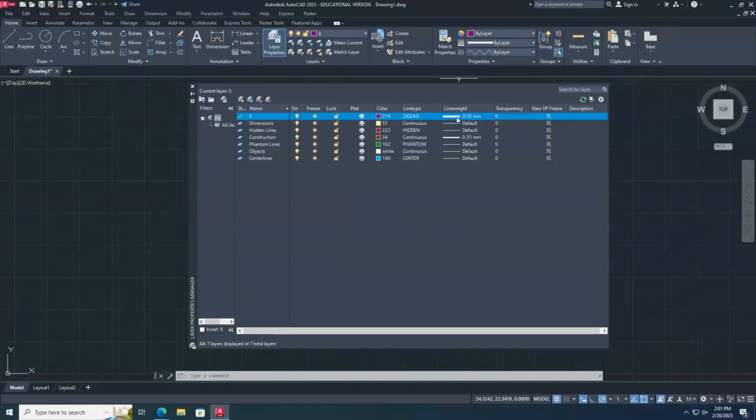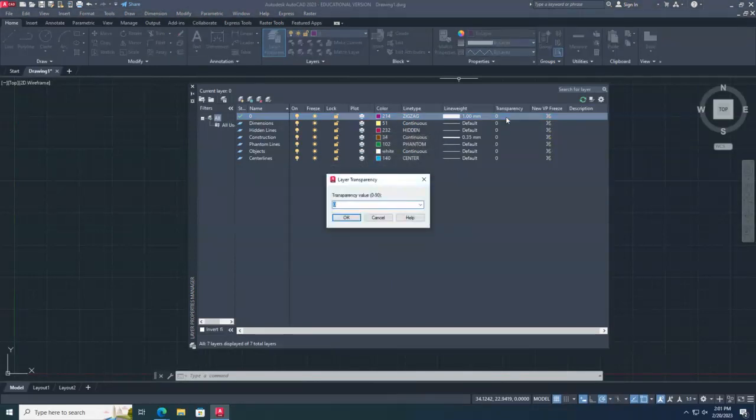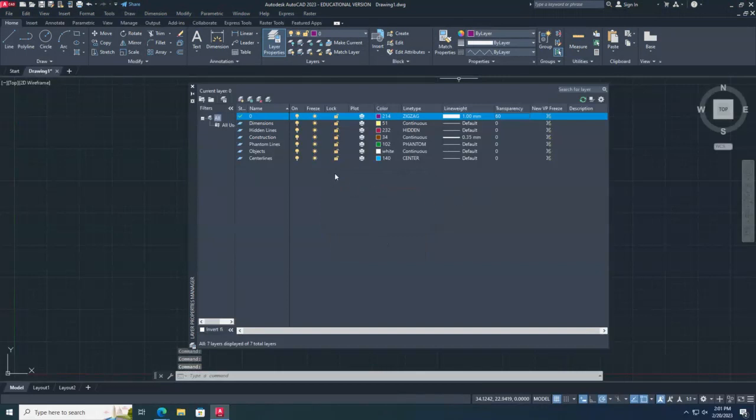Matter of fact, I think I'm gonna make this one a little bit thicker, like a 1. And then I'll change the transparency. Let's just change the transparency to like 60. Hit OK. And that way I can show you something else here as well. So this is all you have to do to set your layers. Setting your layers is really that simple.